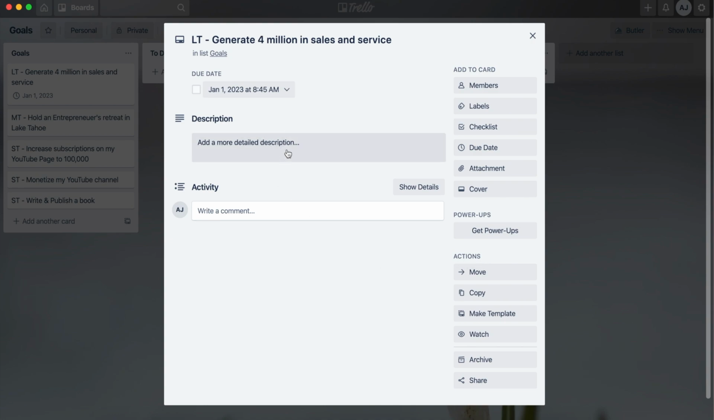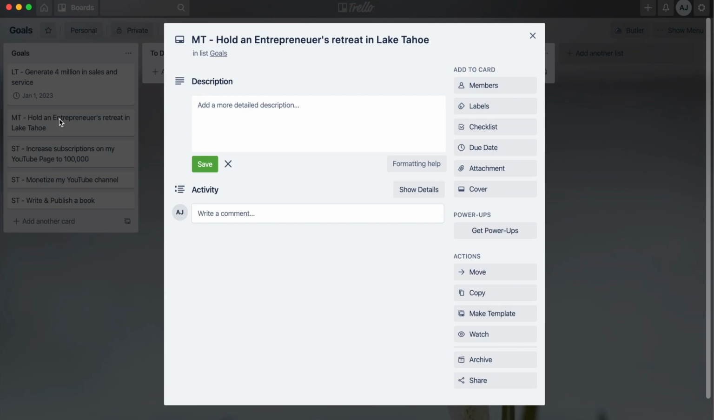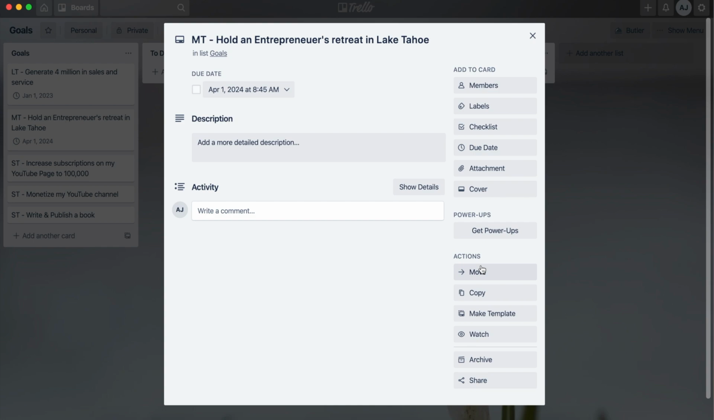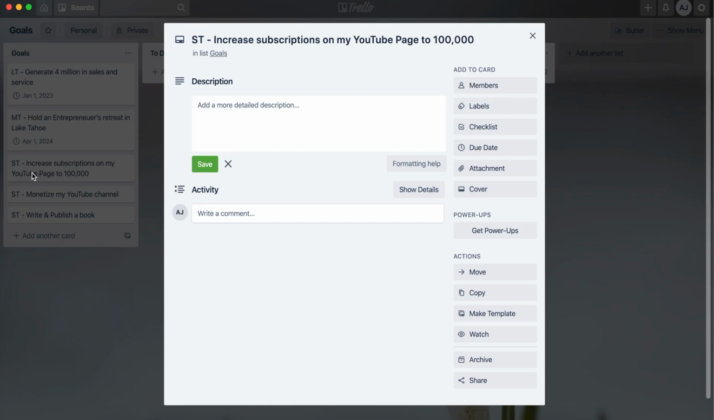So I'm going to close that one. I'm going to go into my midterm goal, and I want to add my due date for that spring. So we'll say April 1 of 2024, and I can get more specific as I approach and start working on it and tightening down what my due dates really are. But at least I have a visual or a goal for exactly what I want to have happen.